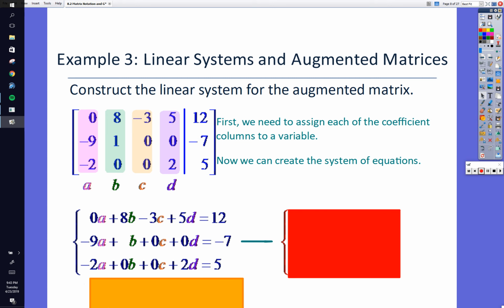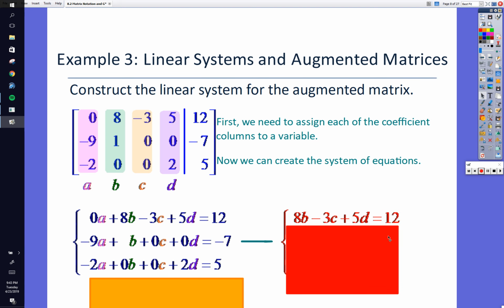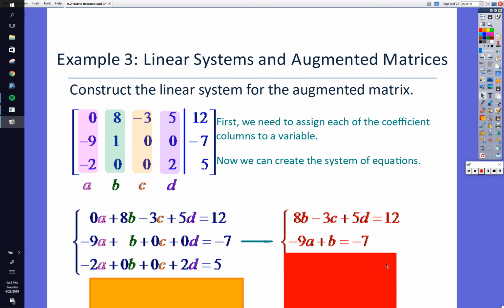Okay. Now if we clean that up, anything that has zeros we don't really need. So the first equation should just be 8b minus 3c plus 5d equals 12. If you look at the second one, we have negative 9a plus 1b equals negative 7. And then on the third one, you have negative 2a plus 2d equals 5. And there's our system of equations going from an augmented matrix back to a system. So again, that's something that you'll do on your practice and on the test as well.